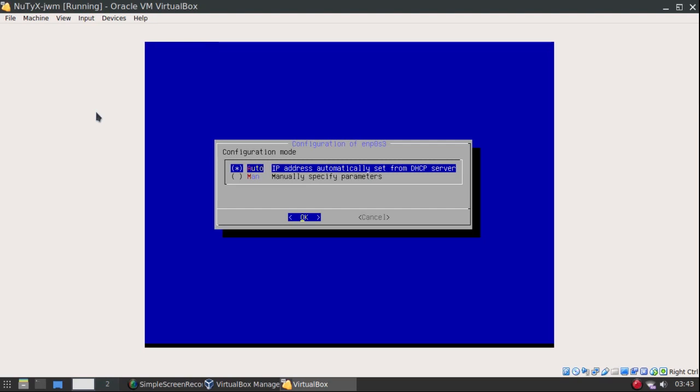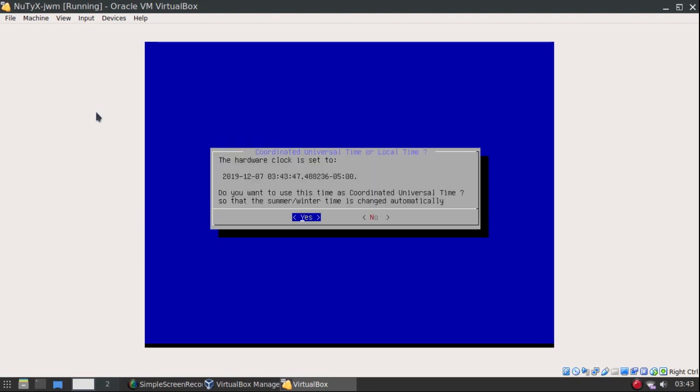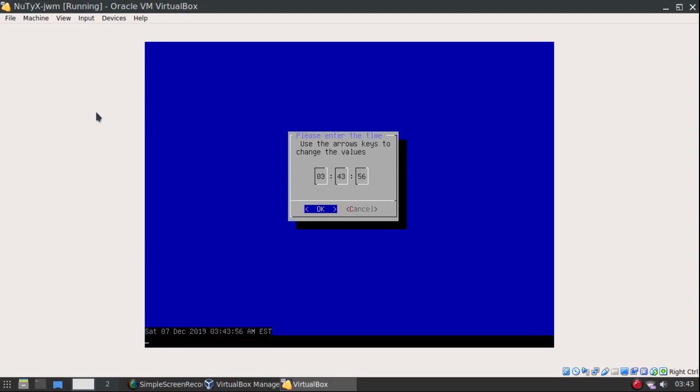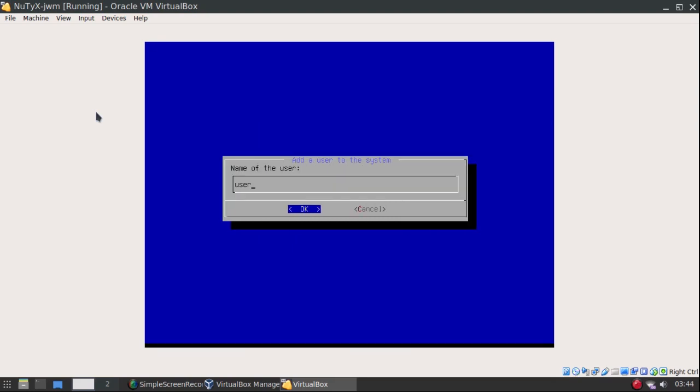Enter for auto. And I just go through these, I just hit enter, enter, enter. Hardware clock, yes. Calendar, yes. Time, yes. And now we have to set up a temporary user. You cannot use user, you have to change it. So I'll just use my real name, Dan. Dan, that doesn't have to match, it can be whatever you want it to be, but I use my name.